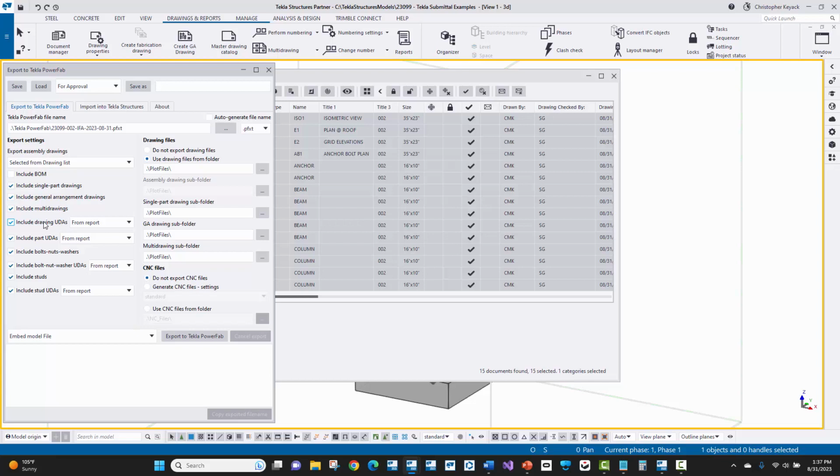Now, this is just some fabricators, but I just want to point out that if you uncheck this, then the drawings will go across, which will import into project management in Tekla EPM, but then the bill of materials will not. Now, most fabricators say that they actually want this turned on.